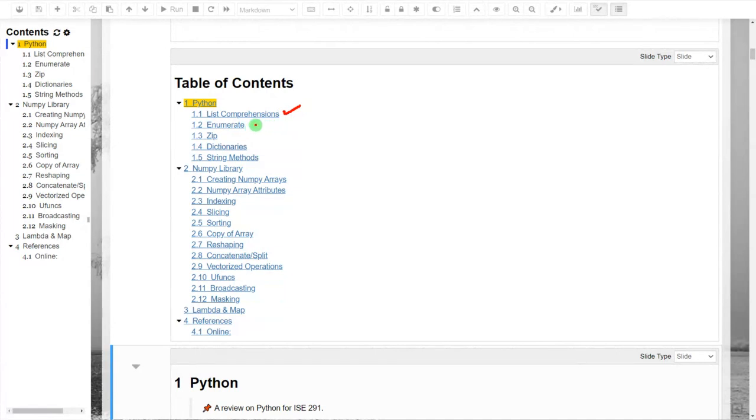How about enumerate? What's the idea of enumerate? Where do you use it? Well, whenever you have to loop over some object, some iterable, and you also need the index, as well as the value, then we use enumerate.